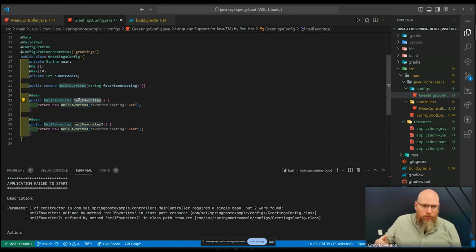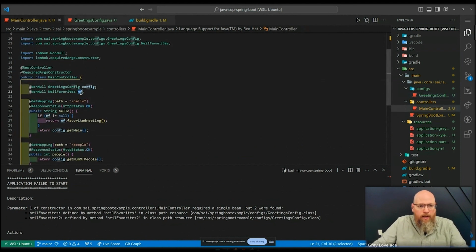So let's look at how you do this in a couple of different ways. First way is that I can just name the thing that I'm auto-wiring the same as one of these beans. So let's say I only want Neil's favorites 2 instead. I can come here and just name this the same as my bean, and this will just work.